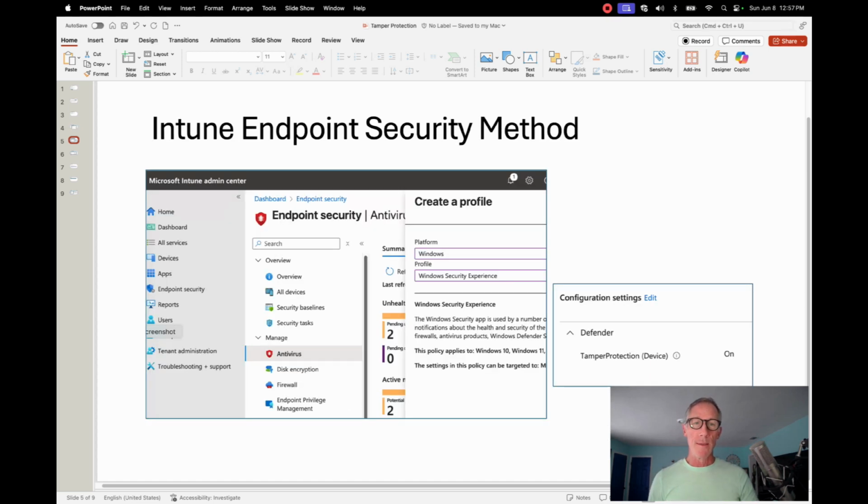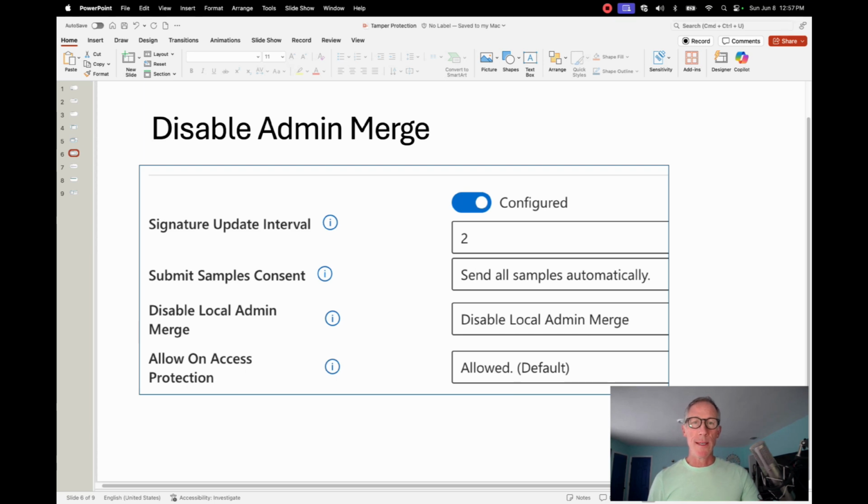Another way to do it is via Intune under Endpoint Security. Under antivirus, you would create a Windows security experience. Inside of that, over on the right here, I've got the actual setting, Tamper Protection. You just turn it on. Easy enough. There's a bunch of other stuff in there, like do you want the users to see the security UI? That's up to you. You can go through those settings later. They're not for this video. All right, so two different ways to do it.